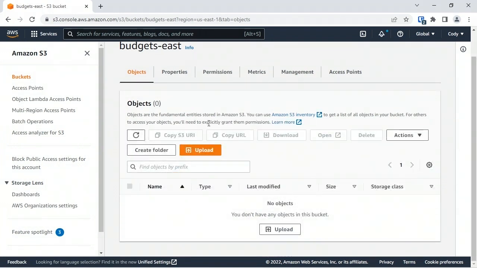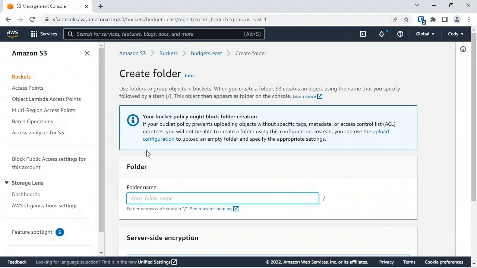First thing I'm going to do is create a folder. Now you can upload content directly into the root of the bucket. That's not a problem. But I'm going to start by clicking Create Folder. And I'm going to create a folder called 2022, since we're talking about budgets.